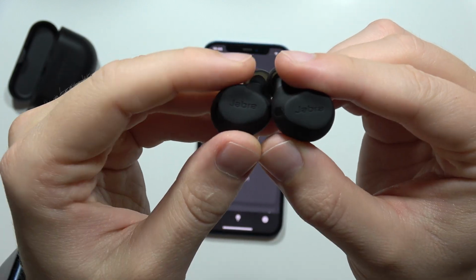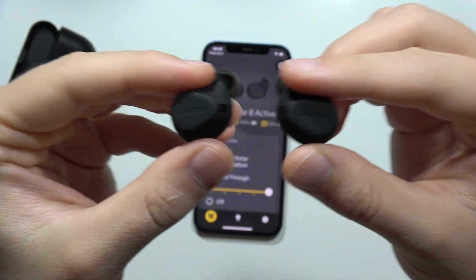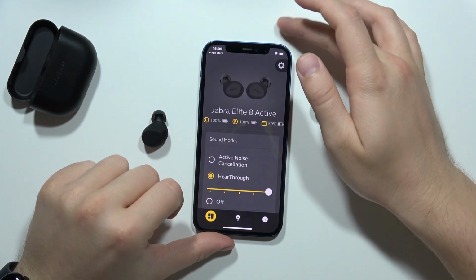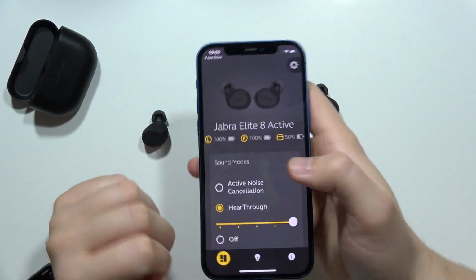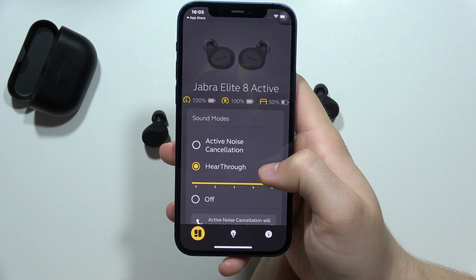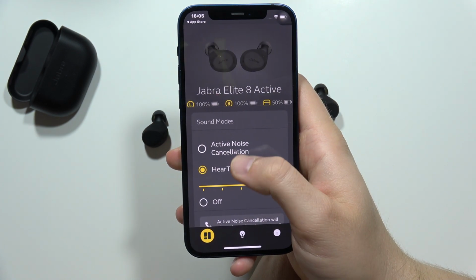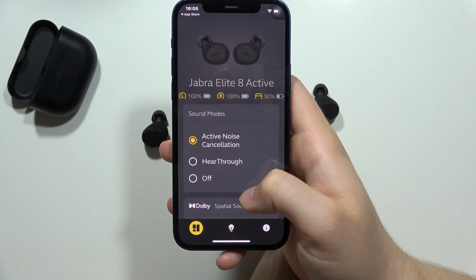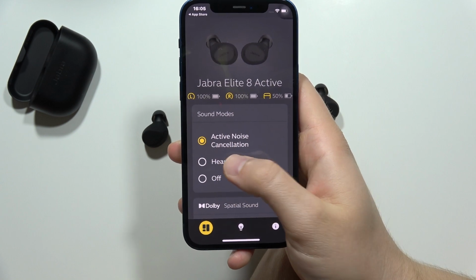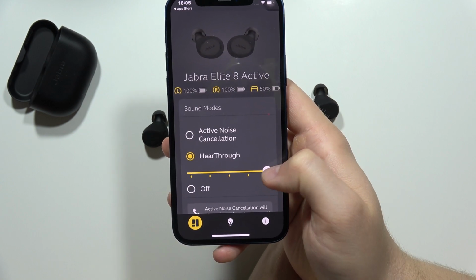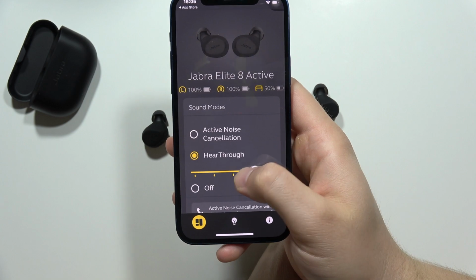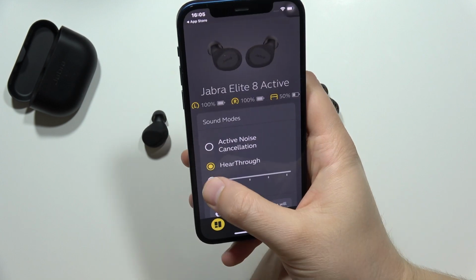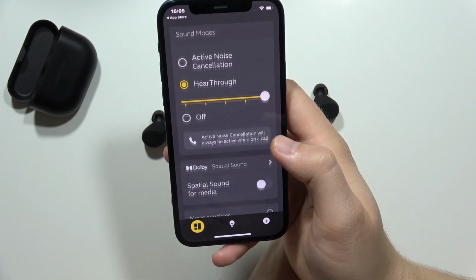Hey, let me show you the best features of the Jabra Elite 8 Active. First, we are going to start from this mobile application, Jabra Sound+. As you can see in this device, we can actually find the ambient mode and the active noise cancellation. So we can switch between the sound modes just right here. And when you are on the HearThrough, you can even adjust the level of this function.